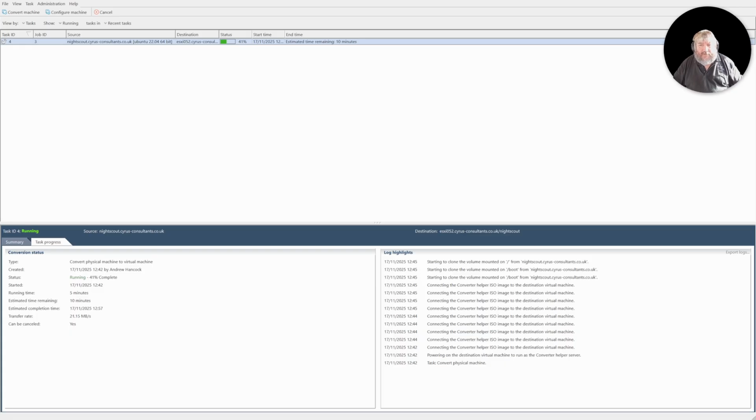Okay, so that says its estimated time remaining is 10 minutes. I don't think it's anything like that. I think we'll be quite quick. I think this is only about 16 gig, to be honest with you. This particular virtual machine is not very big at all.